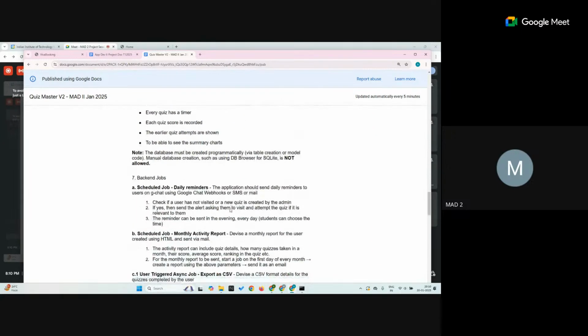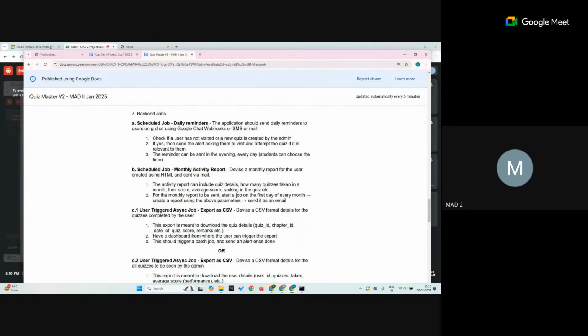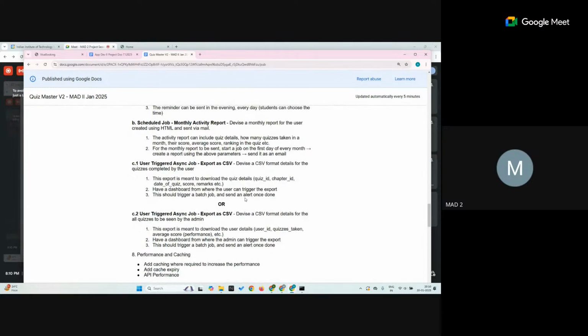We have seen an application where we have done some test series and everything, and it was always better to see what our approach is, what our progress is and those things, right? So for the third backend job, you can either show all the report and everything for a user or for an admin, any one of it. No need to do both. Nobody is stopping you from doing both, but as a requirement, one is enough.